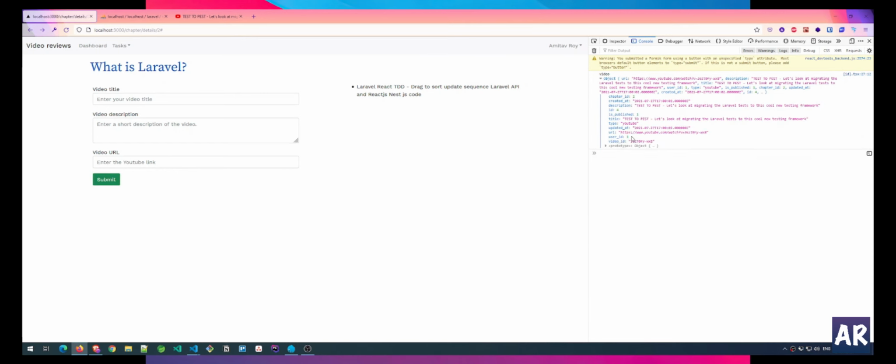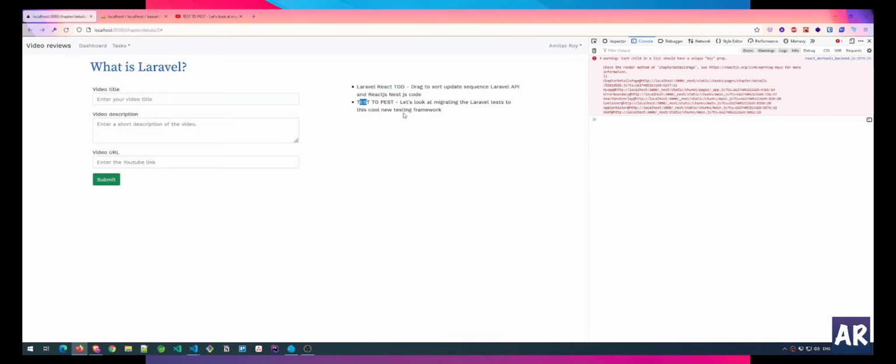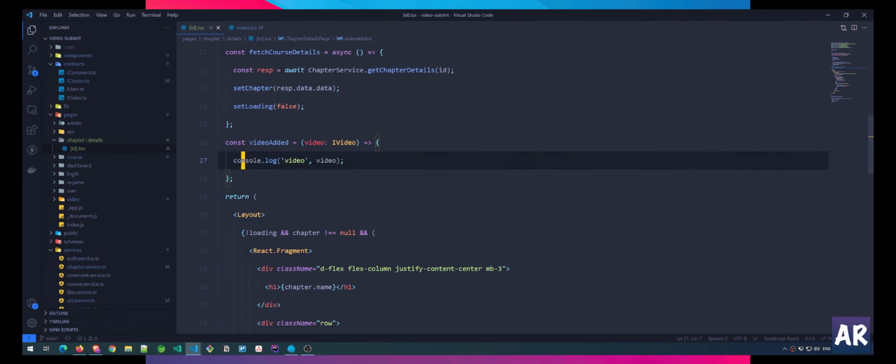So 2 very different states. Obviously we haven't added the video to the chapter, so I need to refresh for you to see the latest one. But as you can see, the form is behaving very differently. When I'm creating a video from this form inside the chapter details, it behaves in a way that it tells the parent component and does nothing, because the parent component is just consoling the data, as we can see over here. Whereas in the other page, it basically redirects.